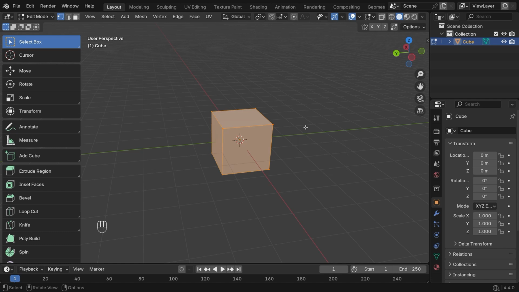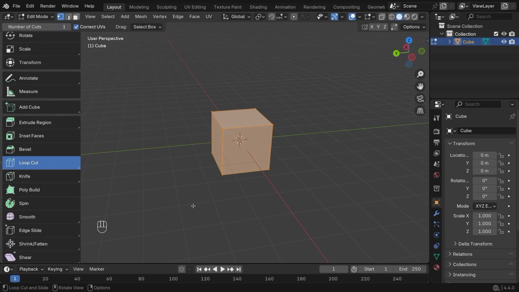Next, let's talk about the Loop Cut tool. Using a loop cut allows you to insert a new edge loop along an existing edge. Let's select the Loop Cut tool. When you hover your cursor over the mesh, a preview of the loop cut will appear.